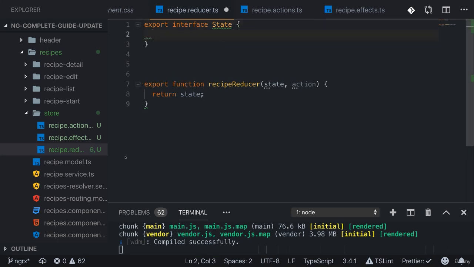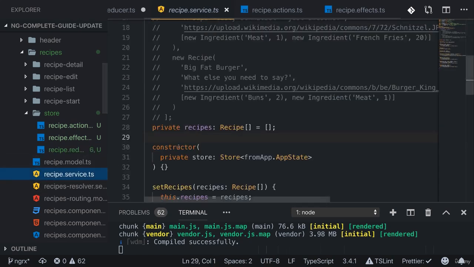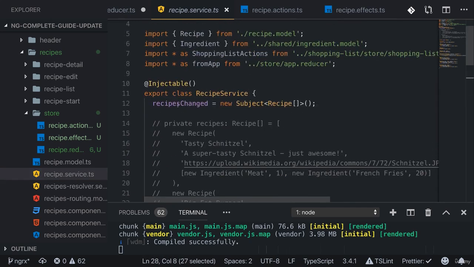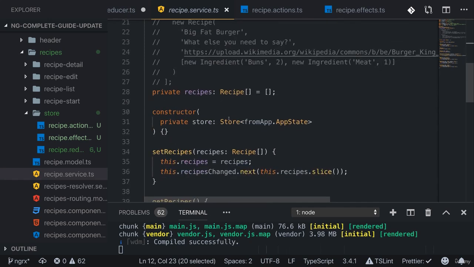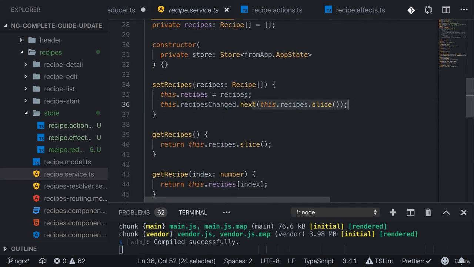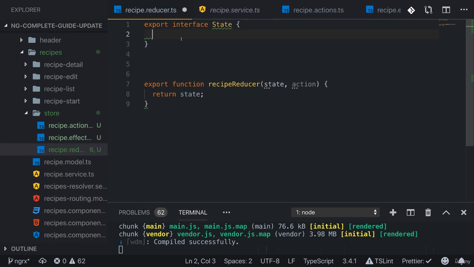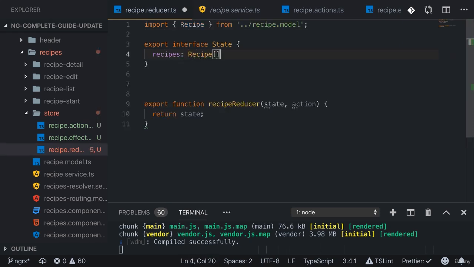And now, how does the state for recipes look like? Well, if we have a look at the recipes service, we see in the end, we're only interested in recipes. We managed that thus far through the recipes changed subject, which we use to emit a copy of our recipes. But in the end, this recipes array, that is our relevant state for the recipes. So in my state for the recipes part of my NGRX store, it makes sense to have the recipes array, and this will be of type recipe array. So you need to import that recipe model here. Now that describes how the state will look like for this part of the app.